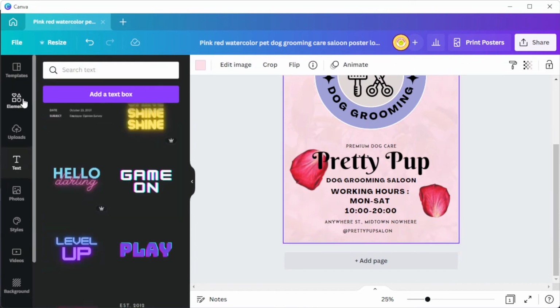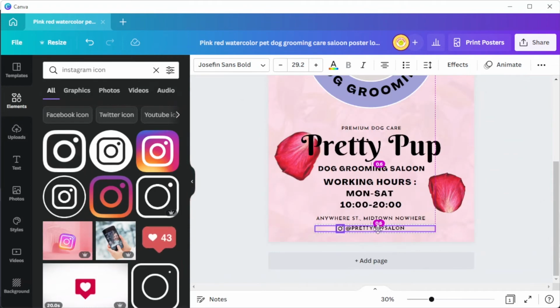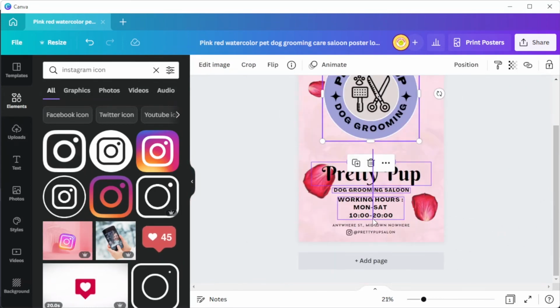Make sure to also include your business contact information, social media handles, and shop location so that people that are interested can easily reach out.